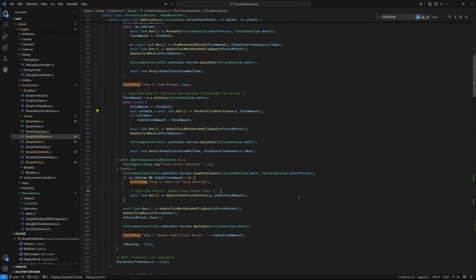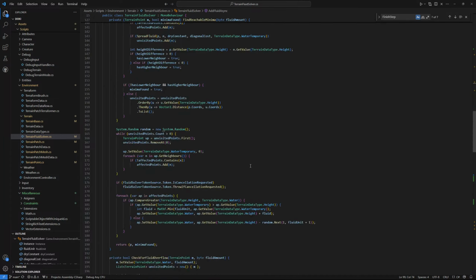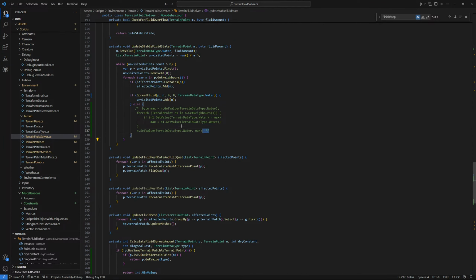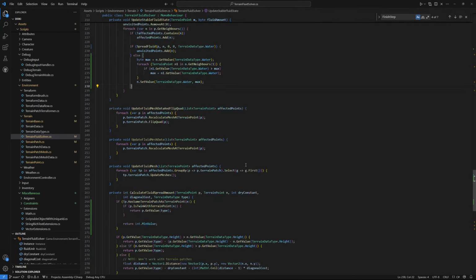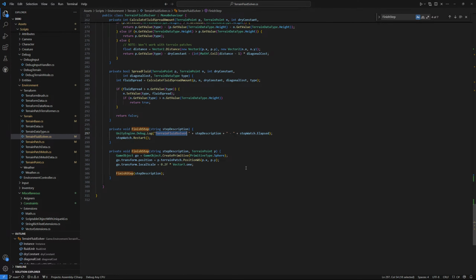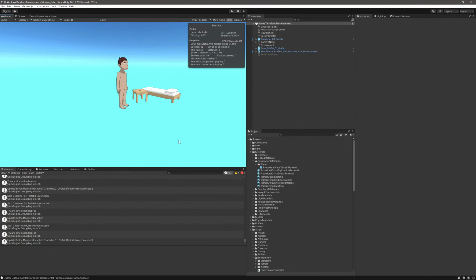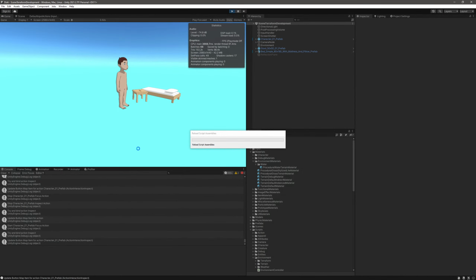Let me just check one more thing. Let's add this one back and allow it to take its time. I want to see the terrain fluid solver. Let's sort the log on this one.